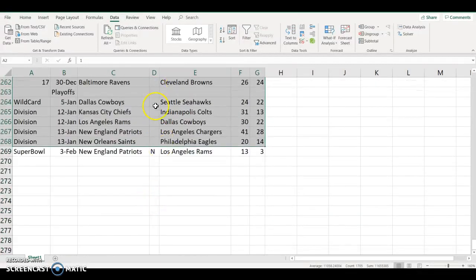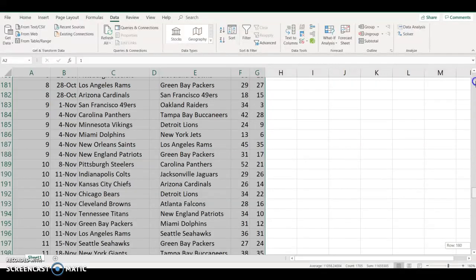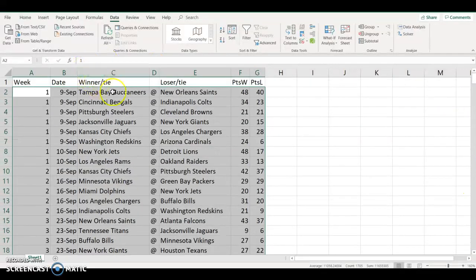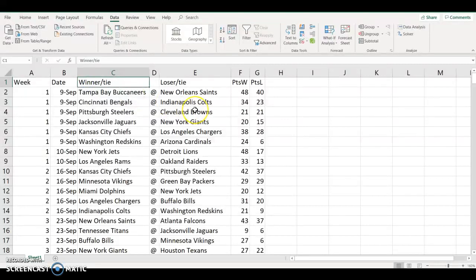We've got the playoffs title in here. Don't worry about that right now. We'll deal with that a little bit later. But if we scroll back up to the top, what we can do here now is let's put the home team in column C here and the away team in column E.